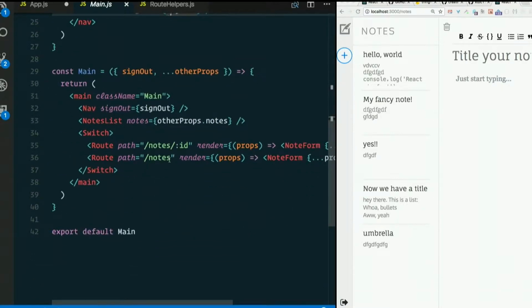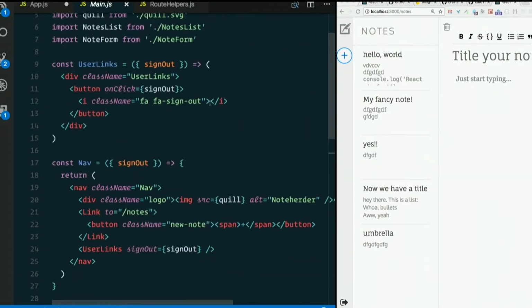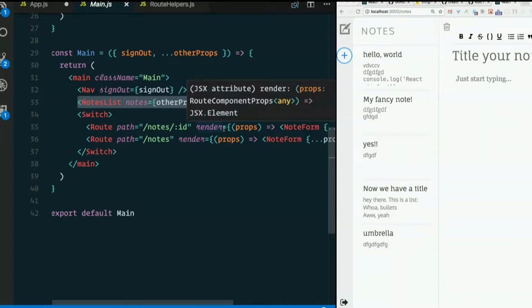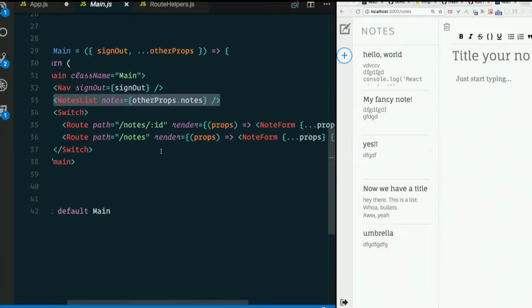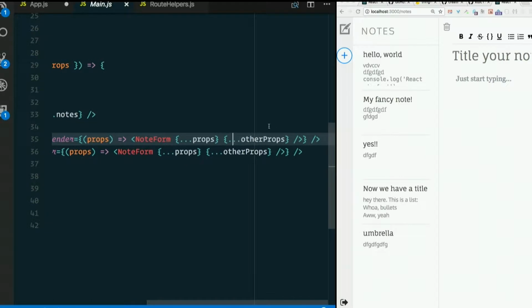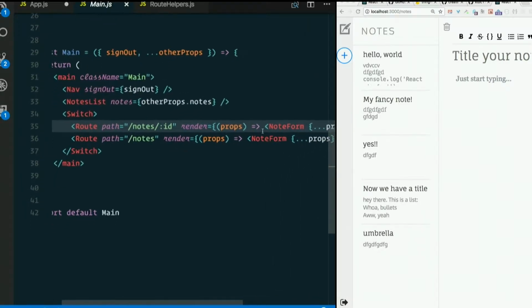Main renders nav, which in turn renders user links. Then it renders notes list. And it defines these routes. This is where we look for whether there's an ID, basically. If there's an ID as part of the route, then we render note form with a specific note. If there's not an ID, then we render it without a specific note.